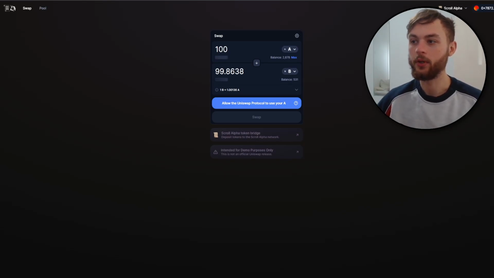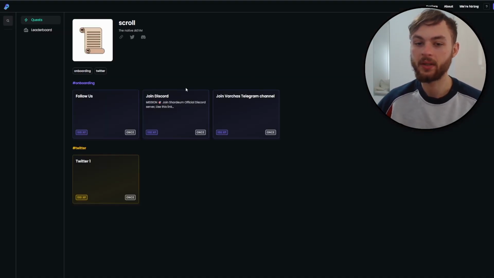For the next step, you want to go to the Crew website, find the Scroll group, and complete these simple tasks. There are not a lot of them, it's gonna take you a few seconds to finish. You just need to follow them, join Discord. So that's pretty much all we have to do on Scroll. It doesn't require you to spend your own money. It's just basically 10 minutes of work, and the rewards might be great.